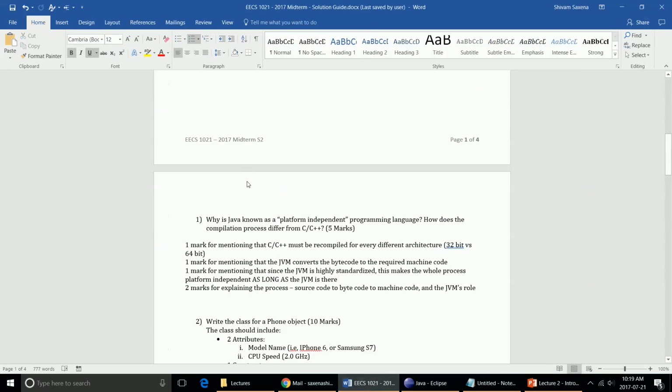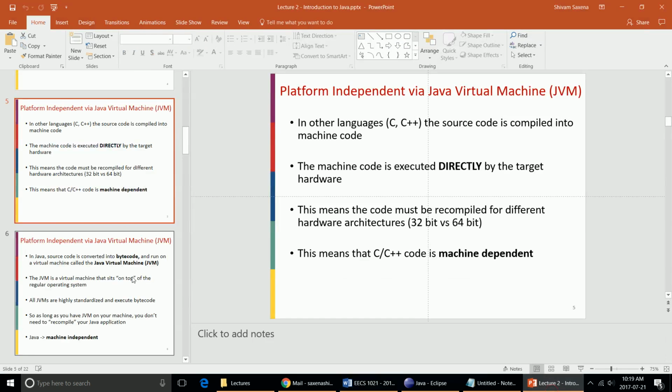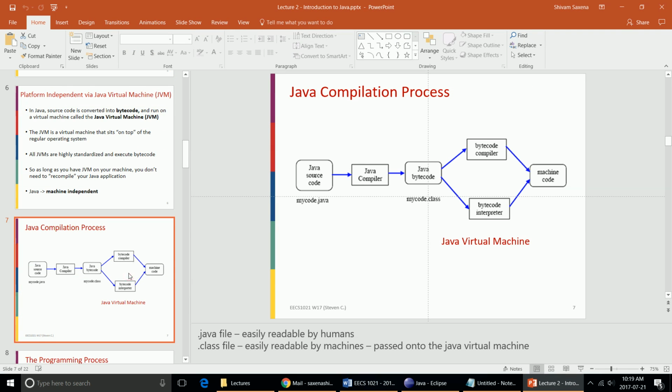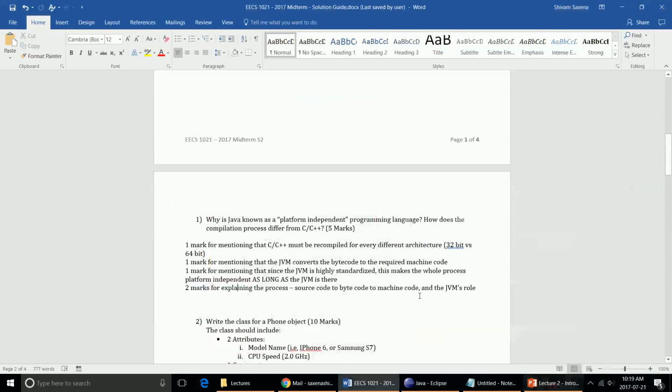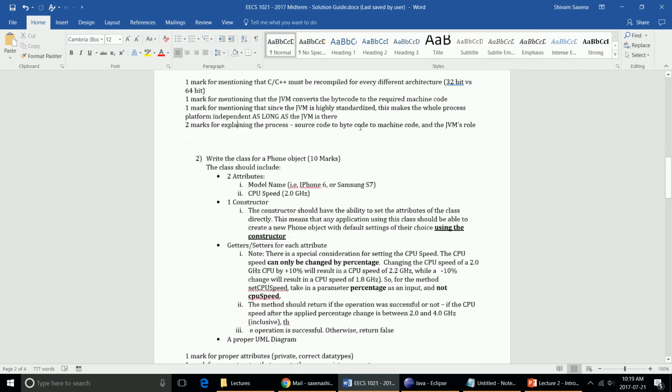If we look at the marking scheme, a mark for mentioning that C and C++ have to be recompiled, a mark for the JVM converting your source code into bytecode, a mark for mentioning that the JVM is highly standardized, and 2 marks for explaining the process: source code to bytecode to machine code, and how the JVM's role works in that. And there was a nice little flowchart here. If you included it, you got full marks for that. So that was question number 1, 5 marks.